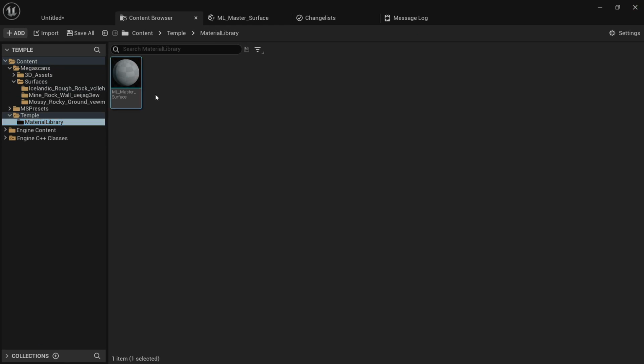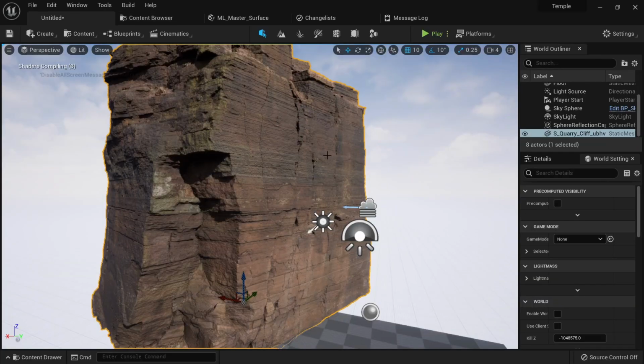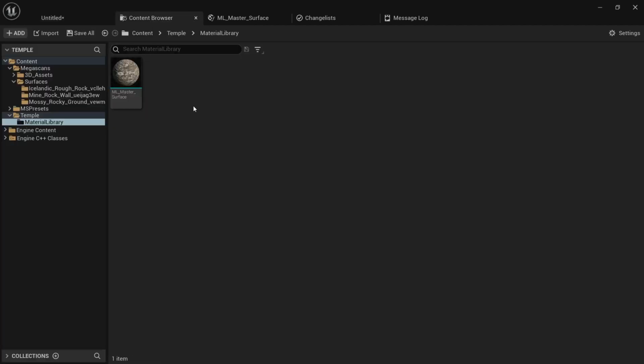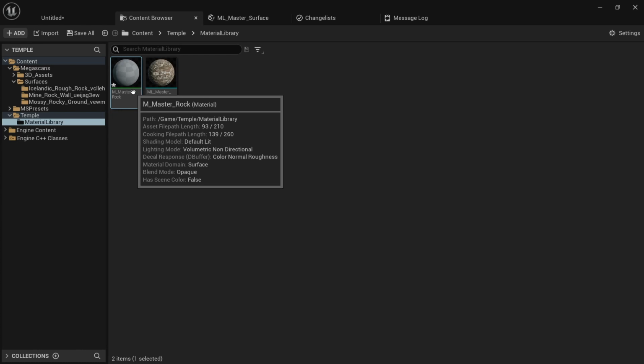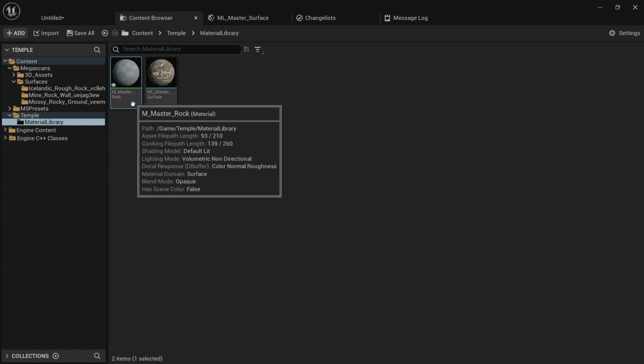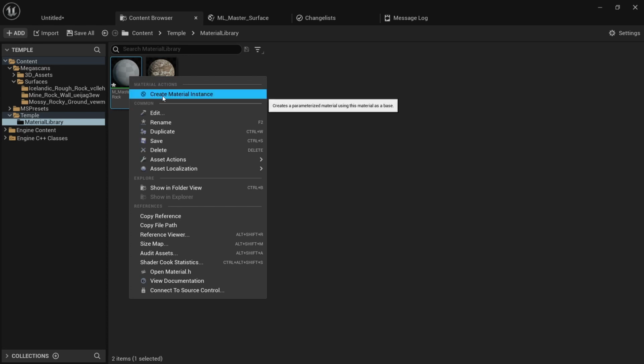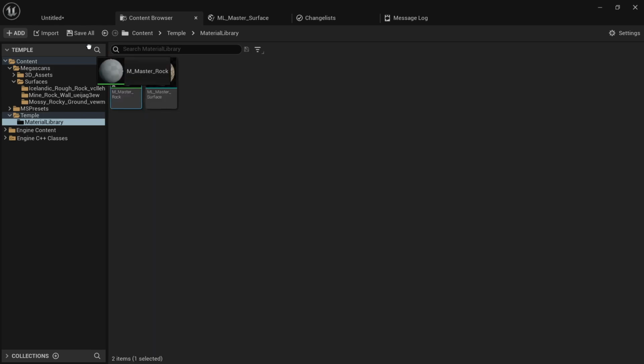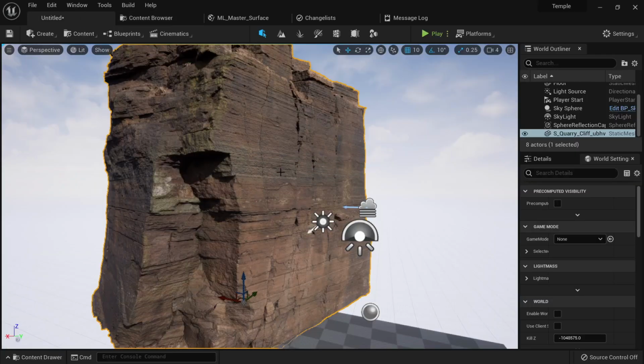So what else do we need to do? Well, I cannot just drag this and put it here because it doesn't work. This is not really a material. So what we're gonna do is to create a material here, and we will call it master rock. Okay, so this will be our rock master material, and we will also right click, create material instance. So this will be an instance of this, but actually let's do that later. So let's just drag this here, and let's put it here.